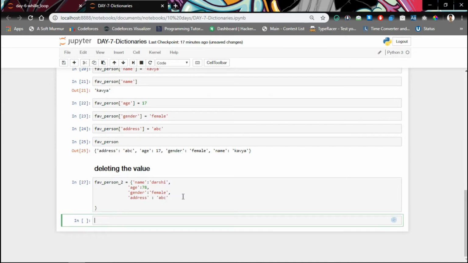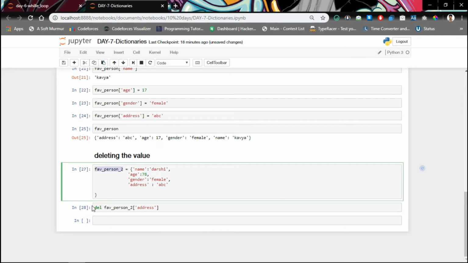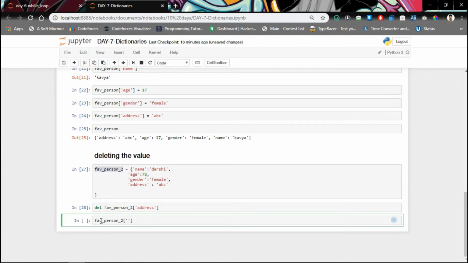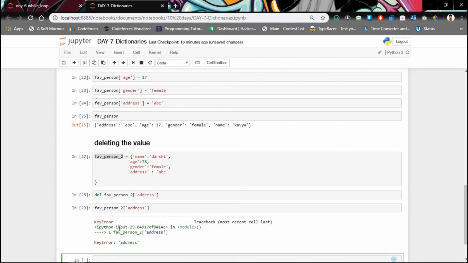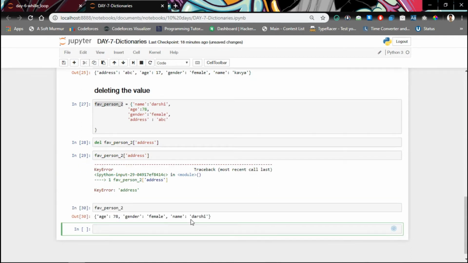But it looks like I don't know the address of the person, so I can simply remove the address. Let's say delete the person's address because I don't know it. Now if you check her address, it may give you an error, because address is not in there. But if you print the person, name is Darcy, gender is female, age is 78, but the address has been removed.